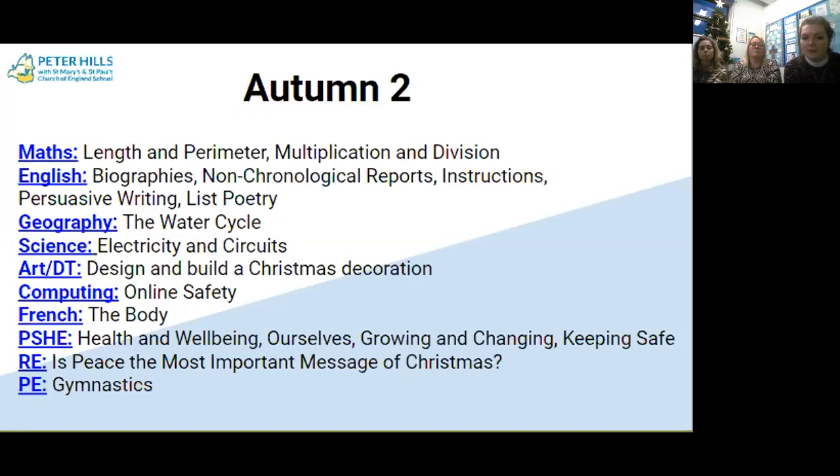In PSHE, we're doing health and well-being: ourselves, growing and changing, and keeping safe. I think you got a text from Mrs. Kingsky a couple of weeks ago when we tackled the subject of how our bodies change. And you got a text from me today because we were looking at medicines and how to take medicine safely, and where you get legal medicine from.